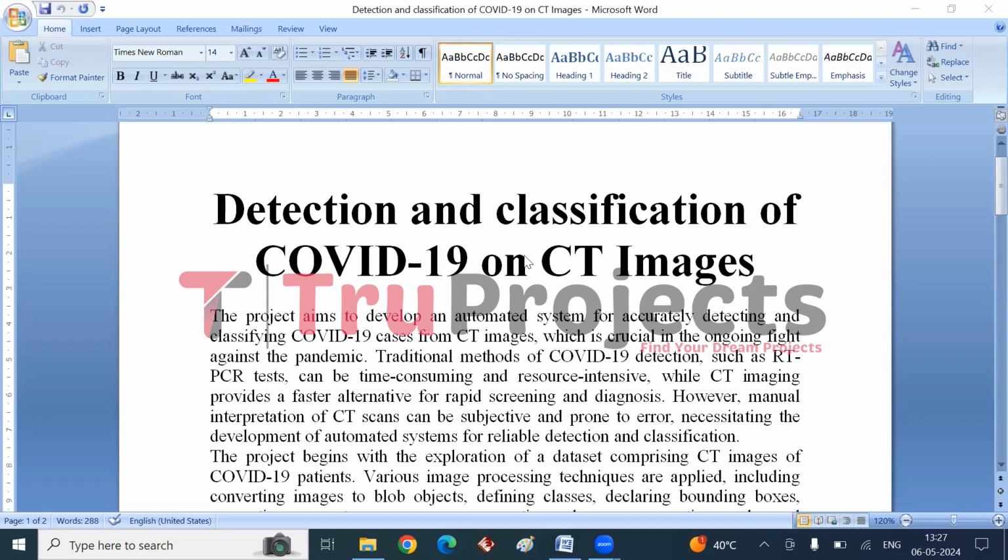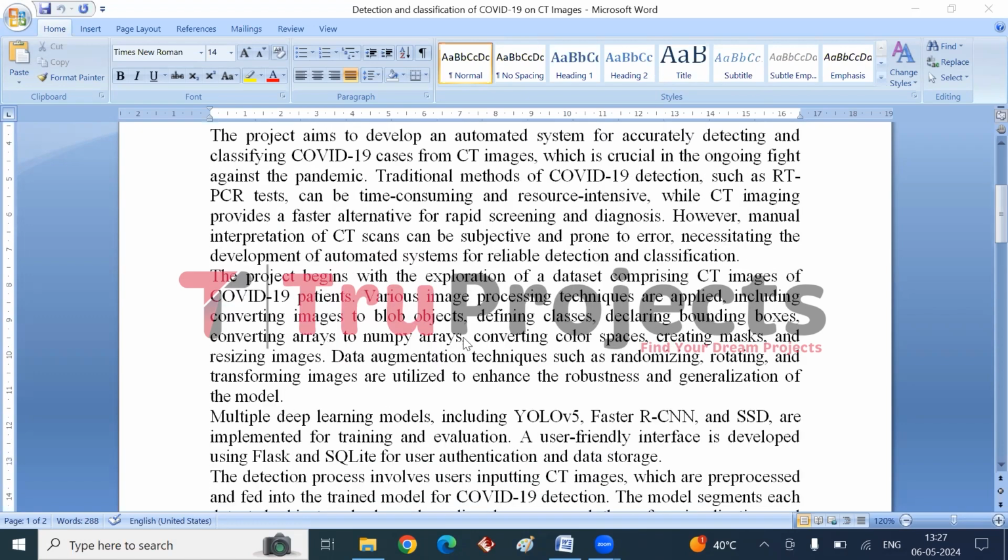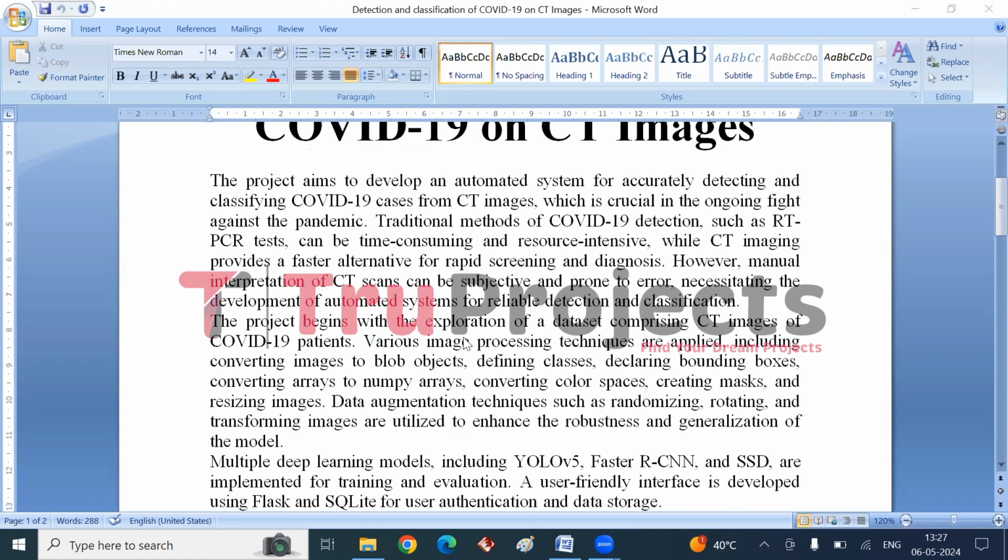Welcome to Two Projects. In this video, we are going to explain the project Detection and Classification of COVID-19 on CT Images. Before diving into the execution, let me give you an overview of the project. So, the project aims to develop an automated system for accurately detecting and classifying COVID-19 cases from CT images, crucial in the fight against the pandemic.